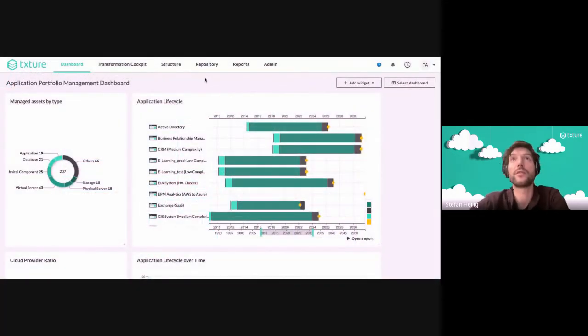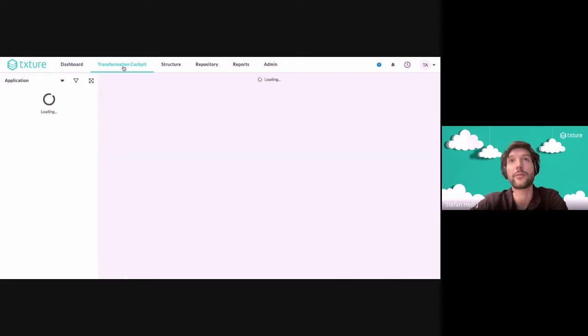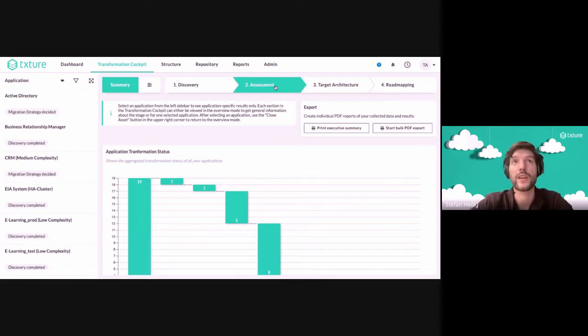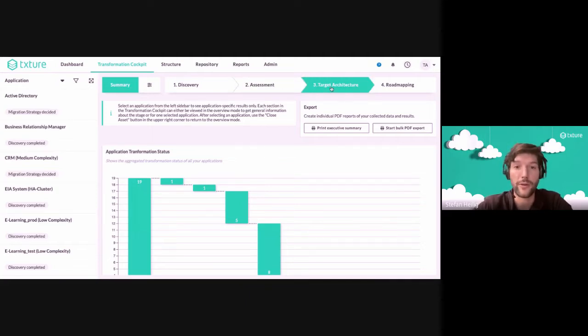So I hope you can all see my screen. There we go. All right, so this is where we usually end up when we enter Txture. Today, we're just gonna briefly have a look at the transformation cockpit up here. And here you can see the 4 steps that we have. The previous 2 sessions, as I mentioned, were on the data collection phase as well as the application assessment phase. Today, we're going to have a look at the 3rd part, which is the target architecture proposal phase.